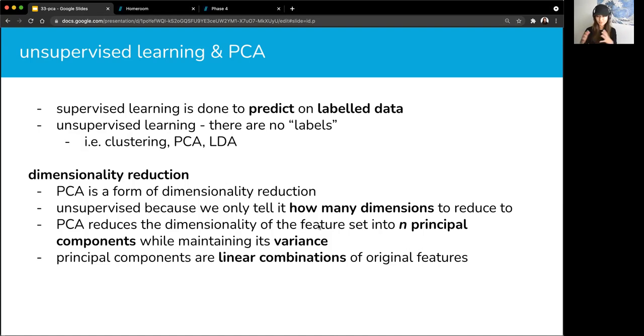Now, it is unsupervised because all we're telling it is how many dimensions to reduce to. So for example, going from 1,000 to 10, I'm just telling my model, I want to see 10 features out of 1,000. And what happens is each feature ends up being a linear combination of your 1,000 features. So for example, our new feature 1 is going to be like 0.5 times feature 1 plus 1.5 times feature 2 plus, I don't know, 5 times feature 3, so on and so forth. Each of the new features is a linear combination of your 1,000 old features. And each of these new features is called a principal component. That's why this is called PCA, Principal Components Analysis.